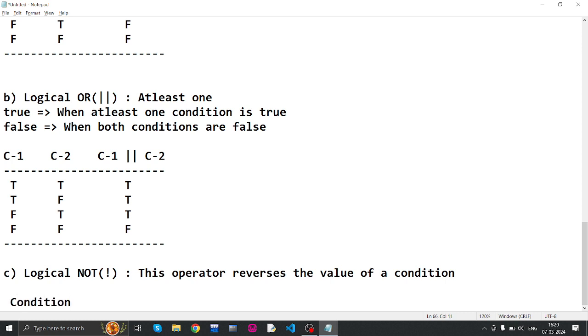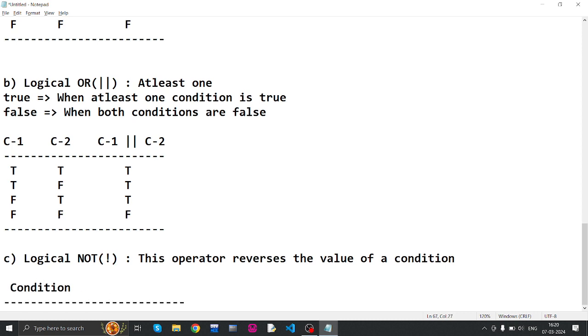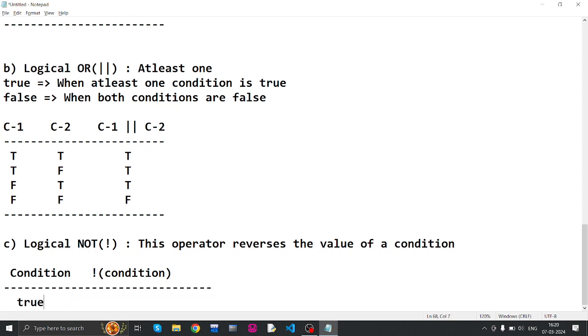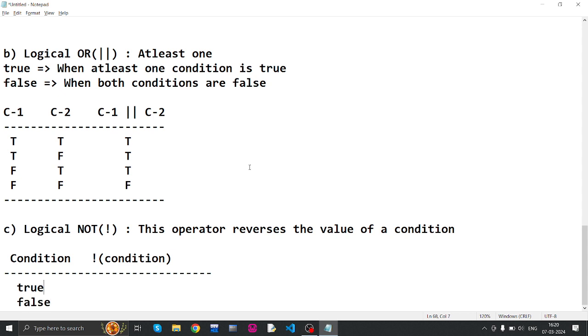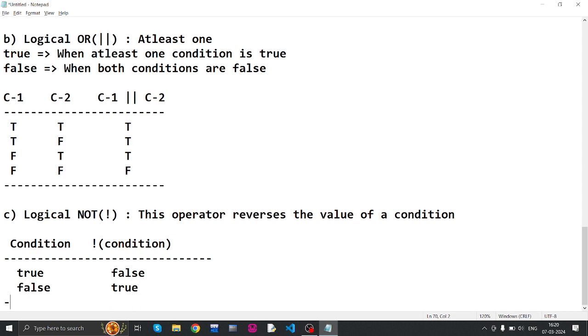Suppose I have taken some condition, and before that condition I have used this not symbol. A condition has two values, true or false. What does the NOT operator do? If the condition is true, it makes it false. If the condition is false, it makes it true. That's what happens here. The logical NOT operator reverses the value of a condition. We can write it like this.